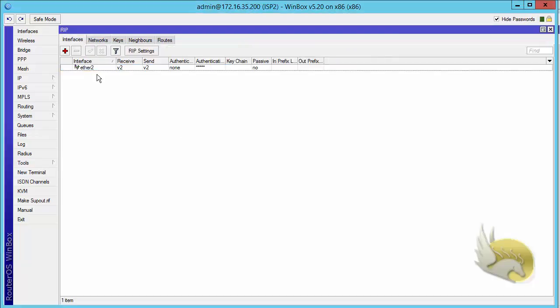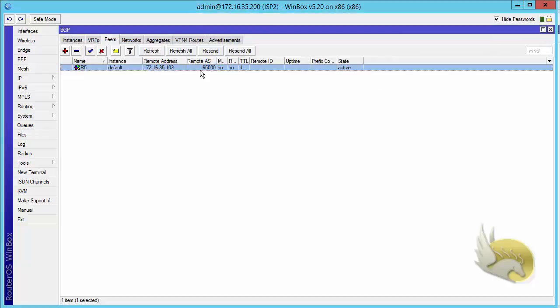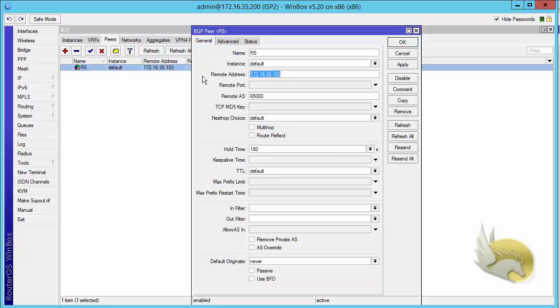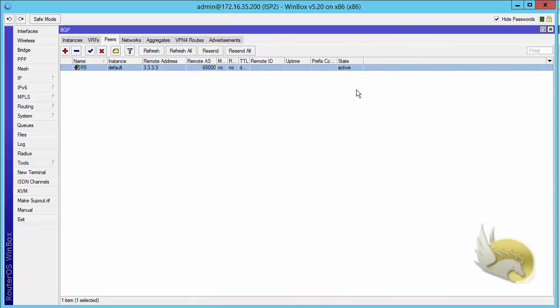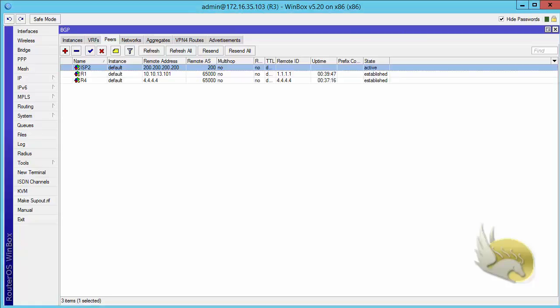I do the same thing on ISP. I want to use, so let's click on this peer, and instead of this I want to use 33.33.33.33 and click on OK. You can see that the state is active and there is no neighborship right now. If I go to router 3, I can see that again the state is active and there is no neighborship here. And this is because multi-hop is not set.